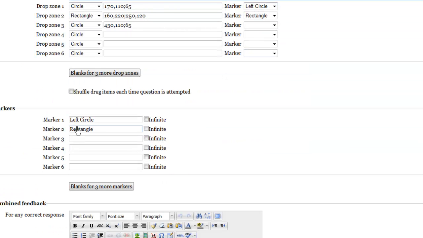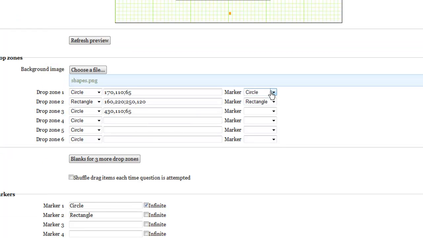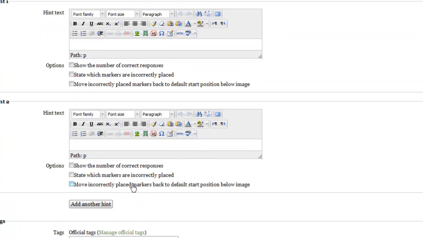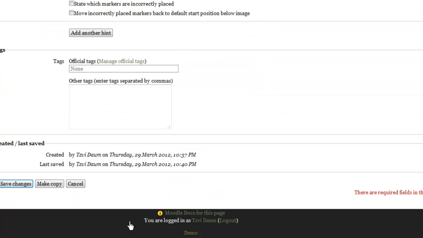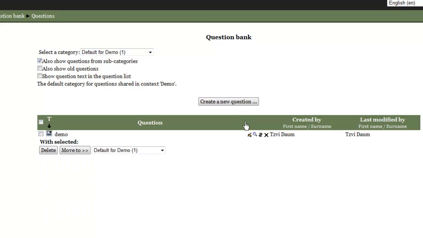Now, what I'm going to do is, instead of calling this left circle, I'm going to call this just plain old circle, and I'm going to add this infinite. I'm going to check infinite. All right, and just to make sure, we're going to call this here circle, and this one is going to also be circle. Okay, and let's save this question and see what happens. Let's save my changes, and let's preview this question.